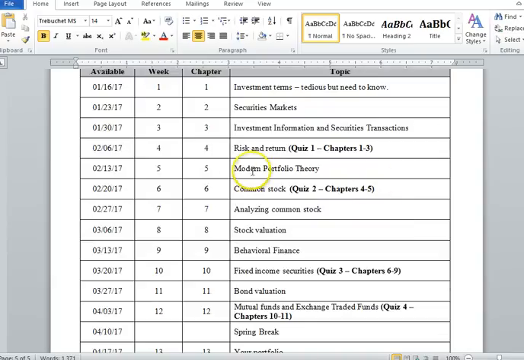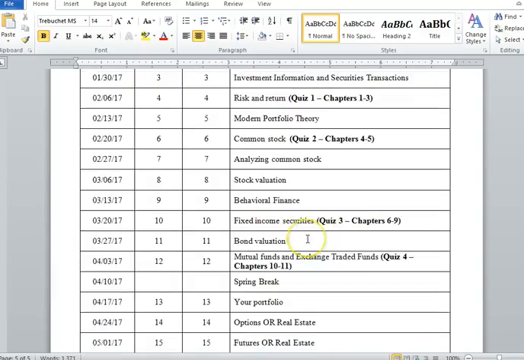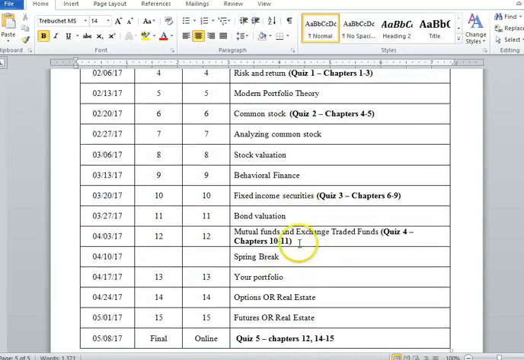To talk about modern portfolio theory, which is something I ascribe to. So I think it's important. It's just how we develop portfolios to reduce our risk. And then we're going to talk about stock. 3 weeks of stock, a couple weeks of bonds. We're going to talk about here behavioral finance, how psychology plays a role in how we invest. Mutual funds and exchange-traded funds, again, another investment vehicle that are very common and very popular among your age group, including my age group.